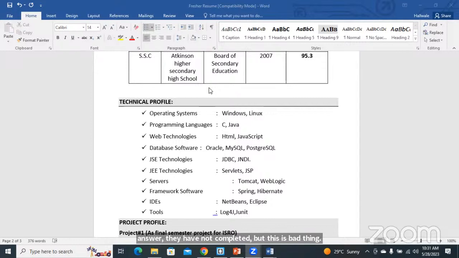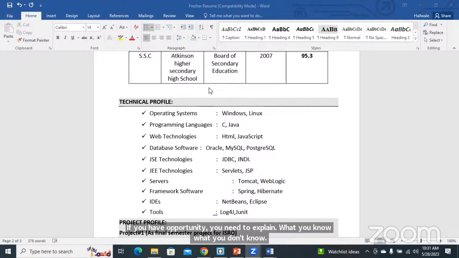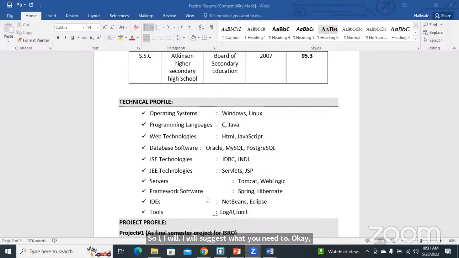In your college also, no one teaches how to prepare your resume, because you are here. So if you have the opportunity, you need to explain what you know, what you don't know. So I will suggest what you need to do. Okay, thanks Nagendra. Okay, so frameworks: Spring, Hibernate. In Spring, Spring Boot, microservices will be there. So happily you can put them. If these things are in your resume, then you get more and more chances of interviews. Nowadays a recession is going on, still you will get interview calls.